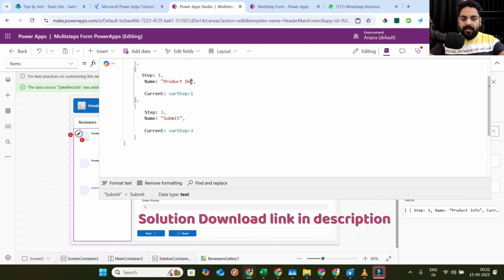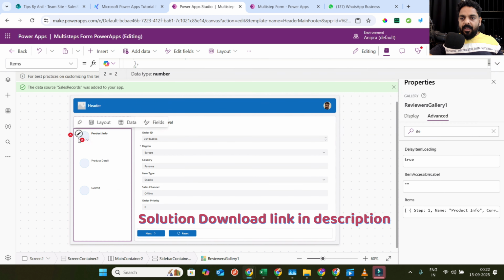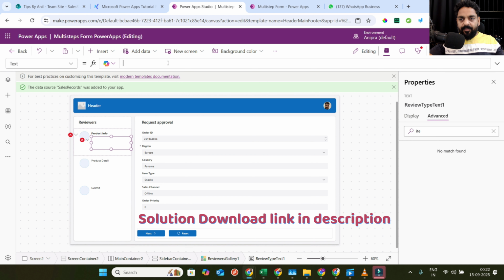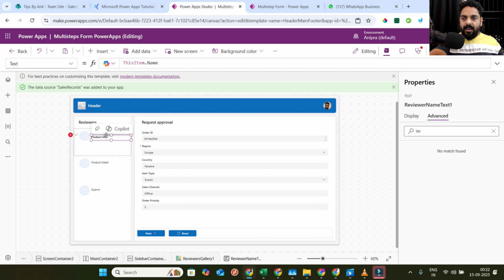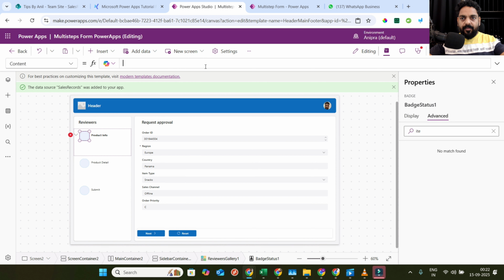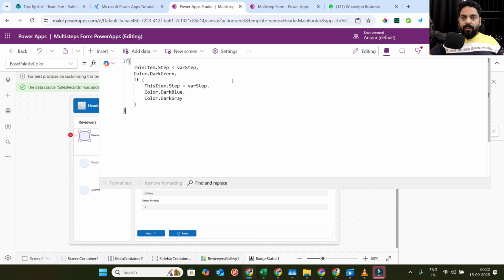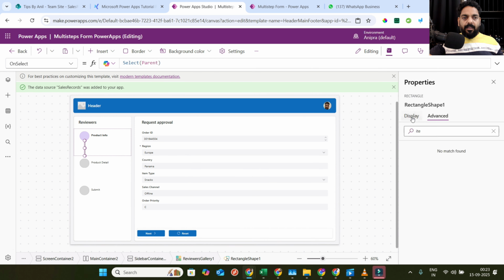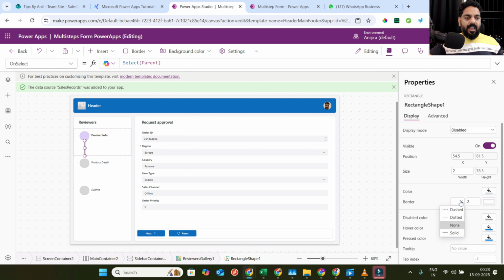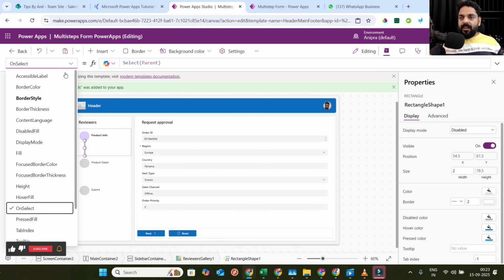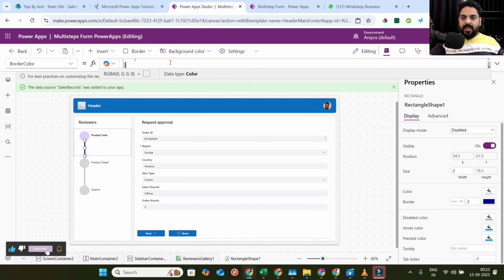This will be product detail and step will be 2 and where step will be 2. Okay, I will remove this. This product info I will make centered, and this I can remove. For base color palette I will put a color code. Great. This is the rectangle. For this rectangle I'll make it solid. For border color I will just copy and paste the same code.